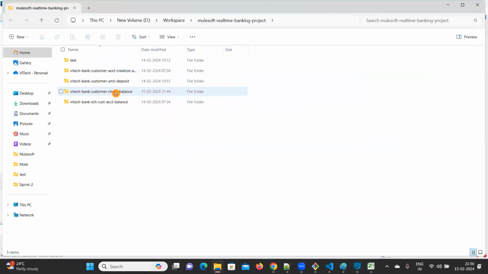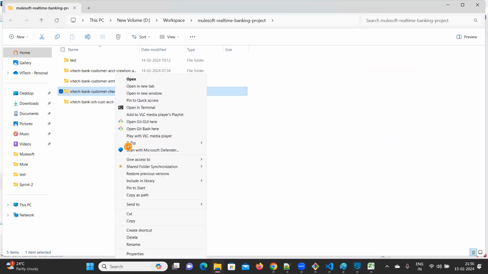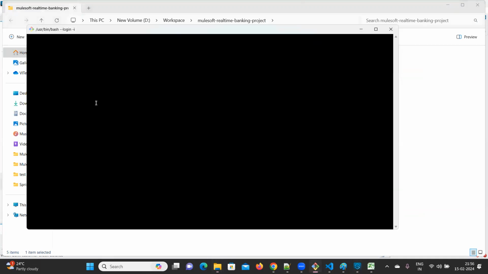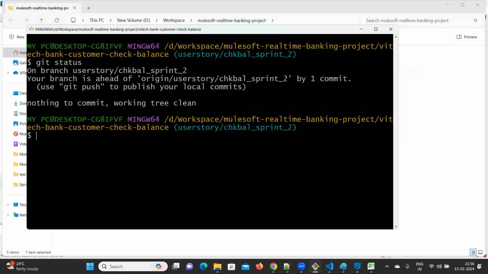Here you have to complete your code push. Okay. So git status, it's already we have added, but push is not happened. Git push -u origin, paste.